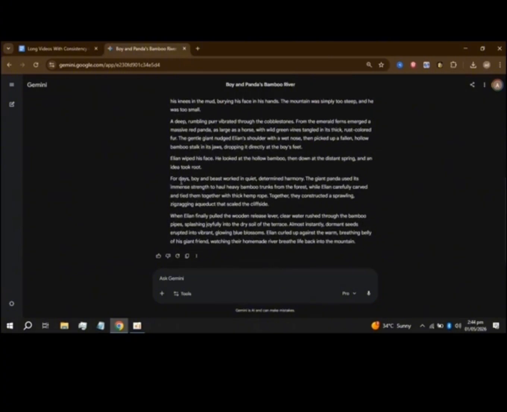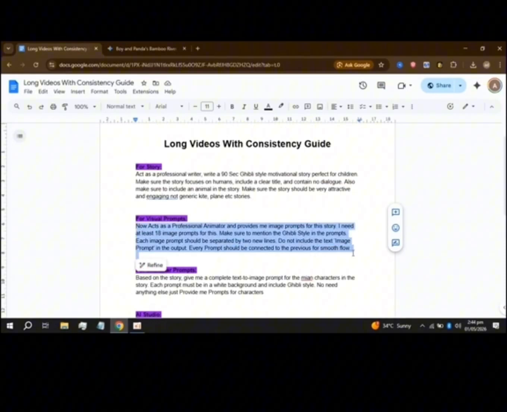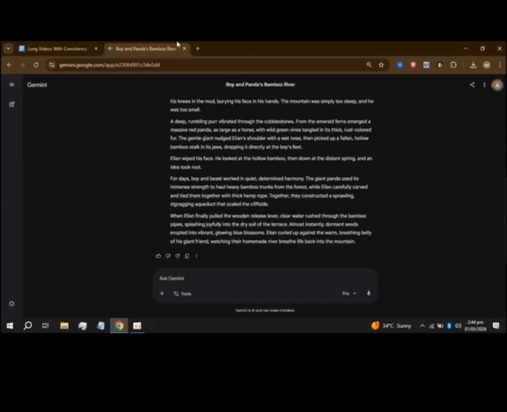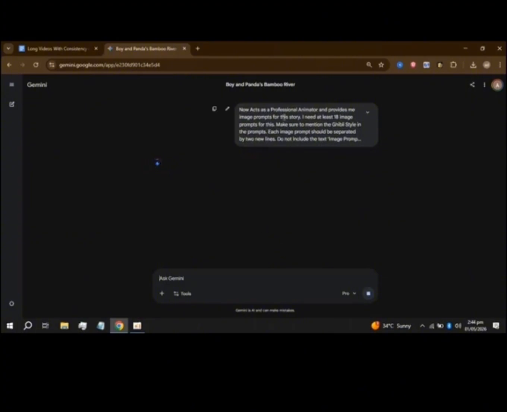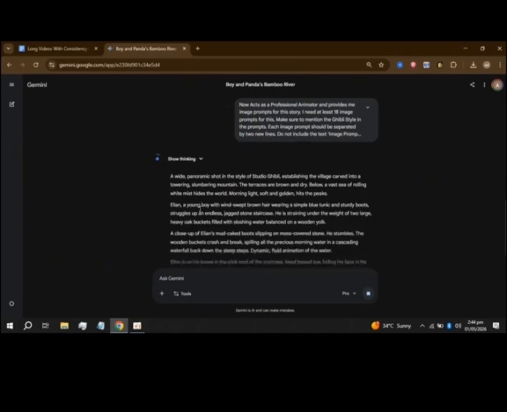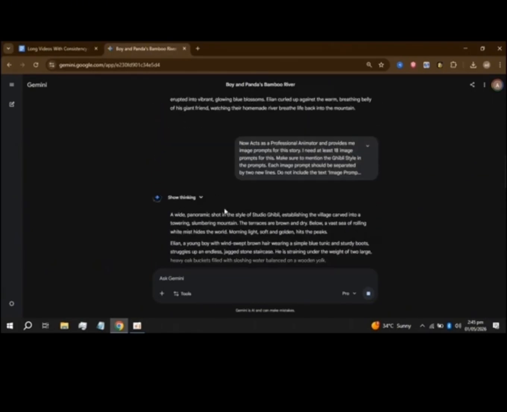For that specific process, I will return directly to our master prompts file. The second prompt located here is officially designated as our visual generation prompt. I will carefully copy this prompt, return straight to Gemini, and paste it right into the chat box. Once pasted, I will press enter. I have explicitly instructed the AI to provide at least 18 unique visual prompts, but you can completely customize this specific quantity to match your exact video length needs. It has now successfully provided all the highly detailed image and visual prompts for us in perfect chronological order.